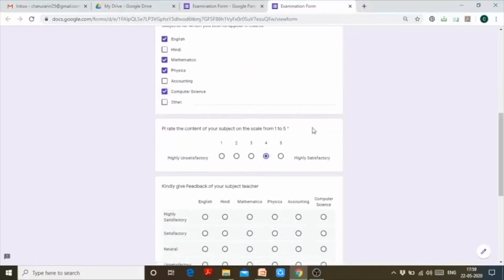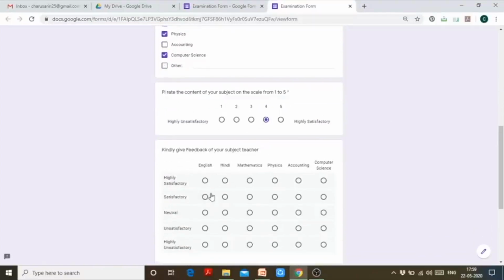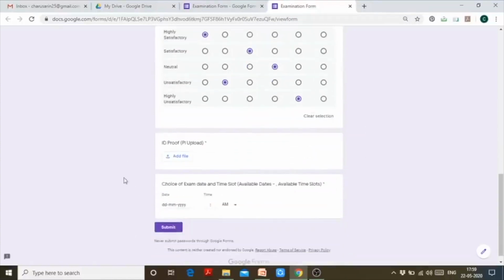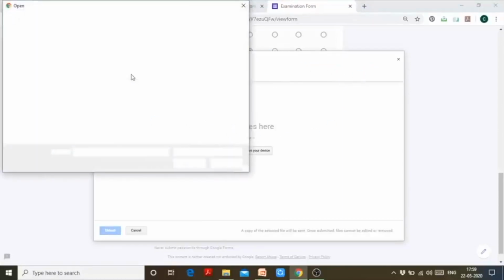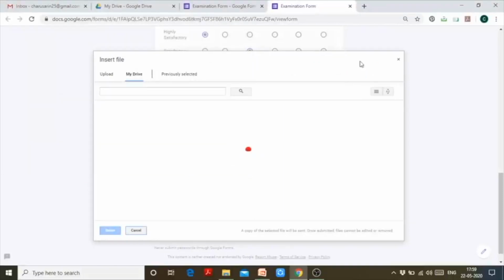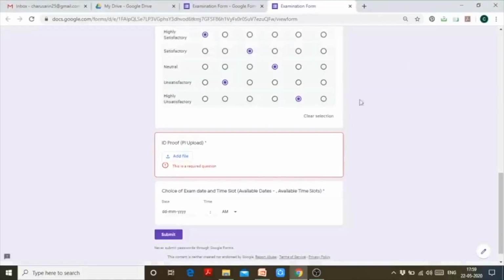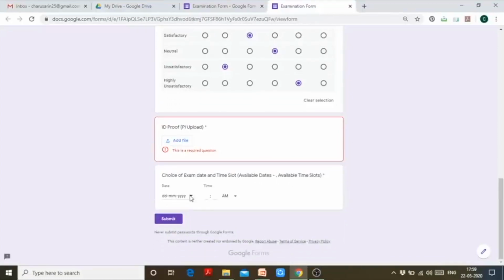Rating, I want to give, right? And feedback of your teacher for English, for mathematics, for say Hindi, for physics, for accounting. I can give whatever option I want to give, right? So in the one question, only a single question, I have collected the feedback of various subjects, right? And ID proof, I can upload a file. It will ask me to upload a file, select from your device. It can browse into my device and can choose, and it can upload from my drive if the images are available over there.